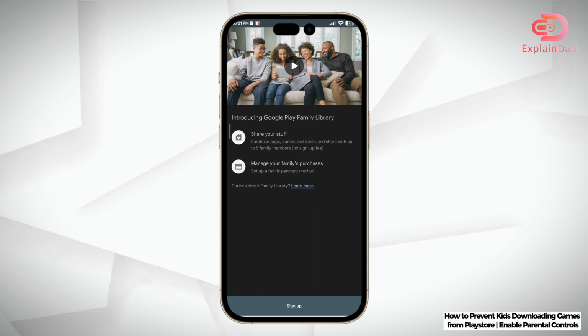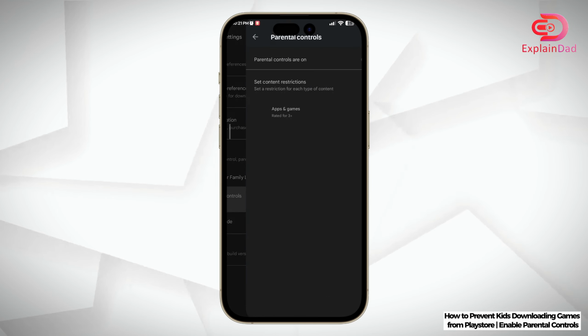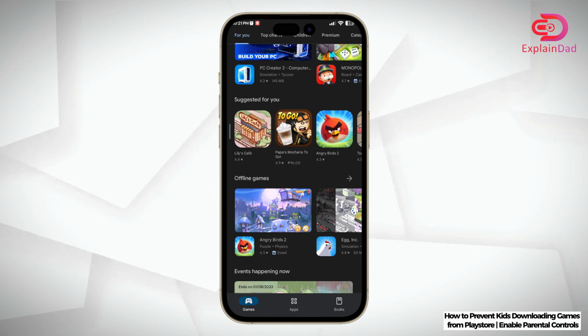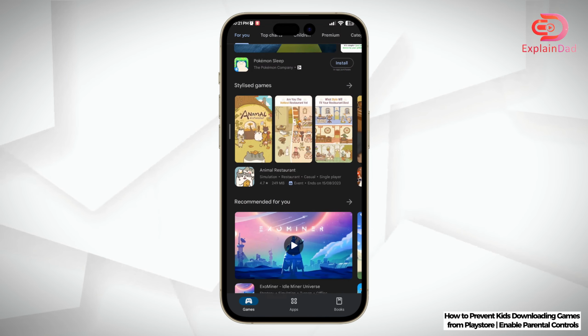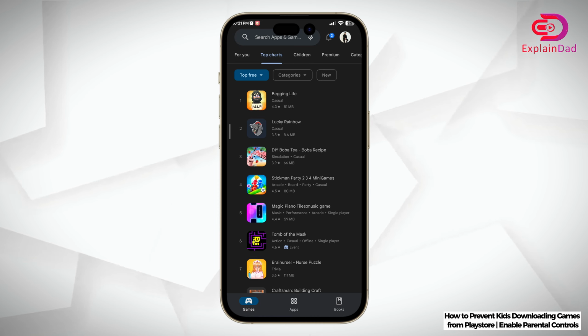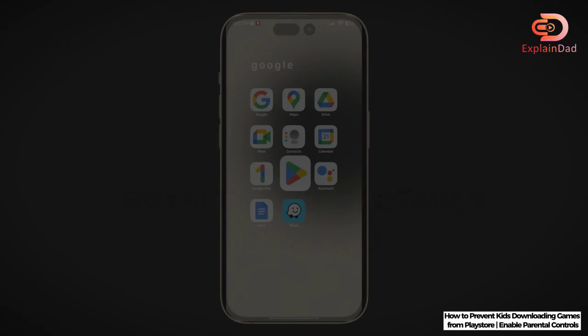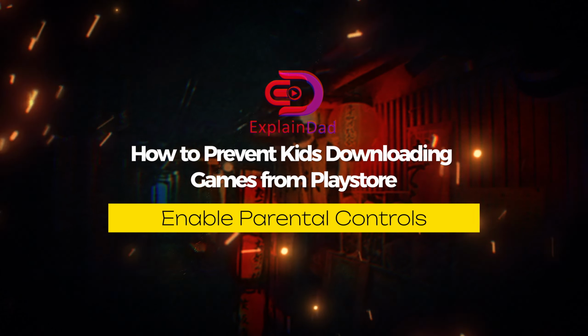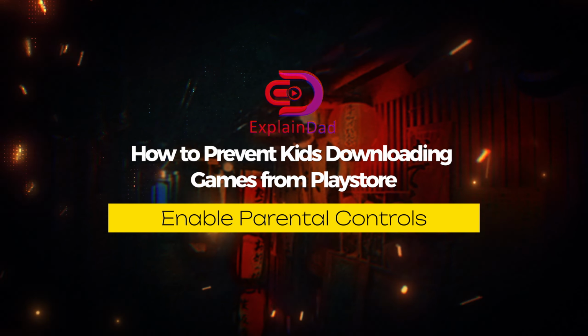Next, if you want to try a family control, you can go with a family library. This will prompt you to have everything under control on the parent's device. But as you can see, after scrolling down or after restarting the app, you now have entirely different types of restricted options. Therefore, that's it, and that's how to prevent kids from downloading games from Play Store.